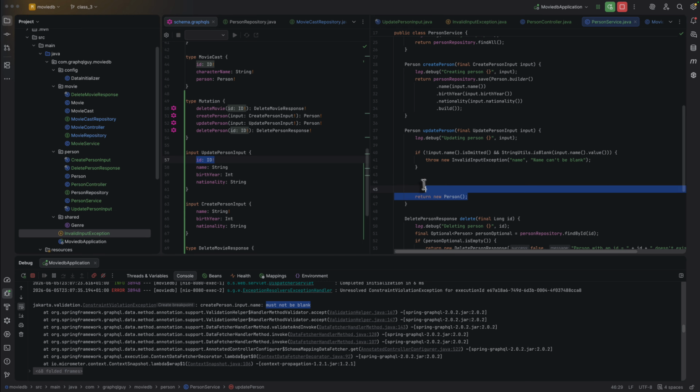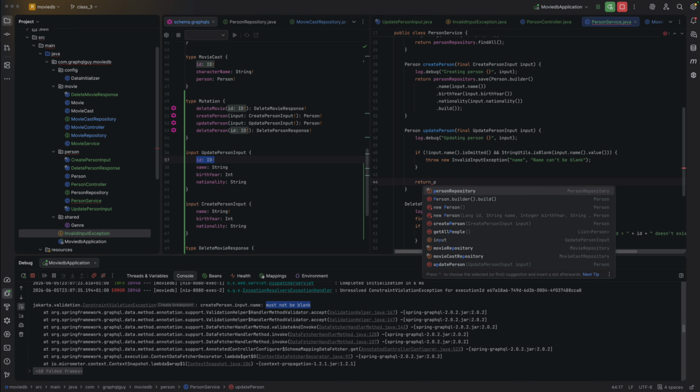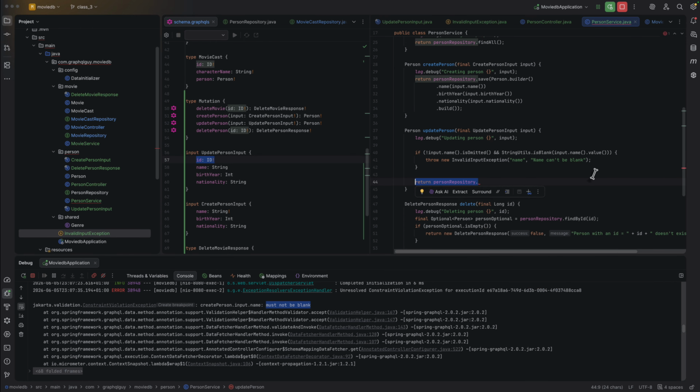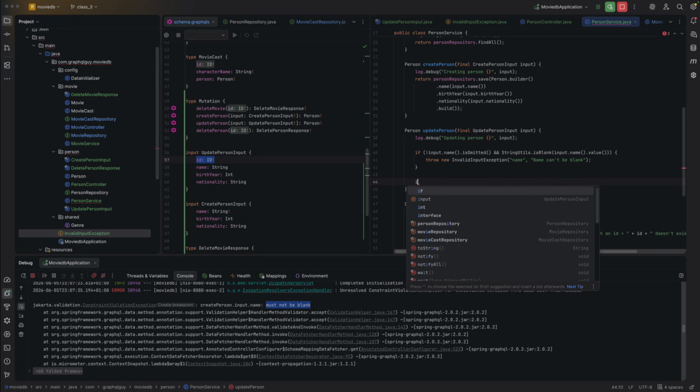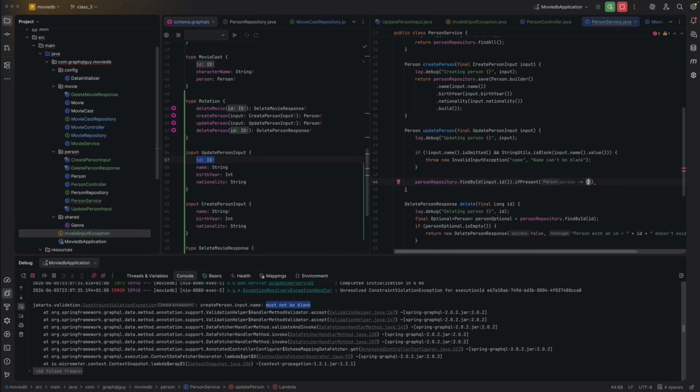So obviously we don't want this anymore. So we want to return person repository. But we need to check first if it exists. Update. So let's person repository find by ID, if present.